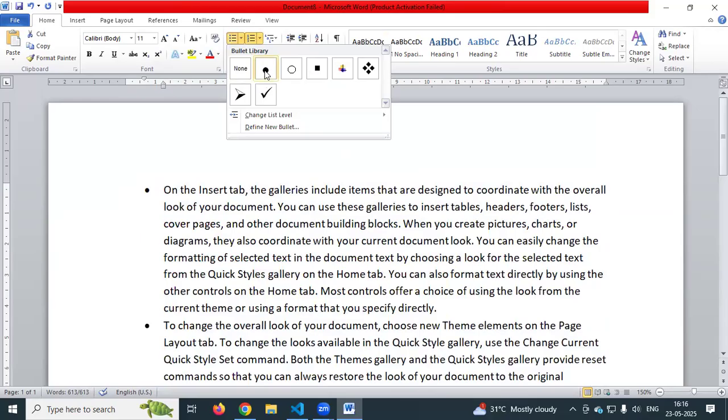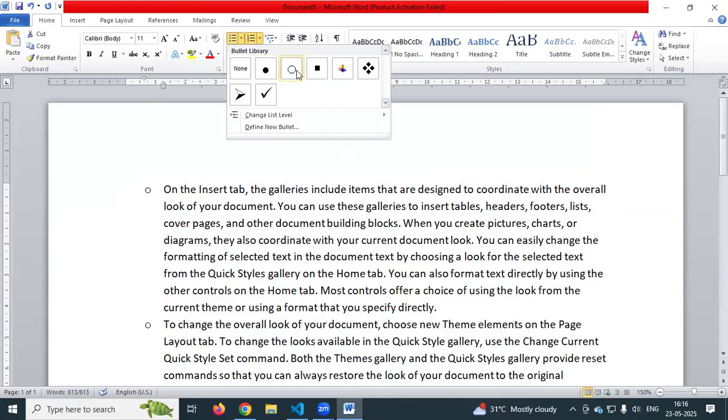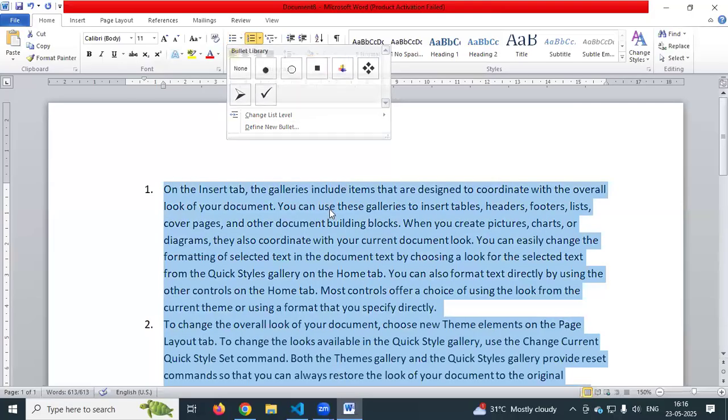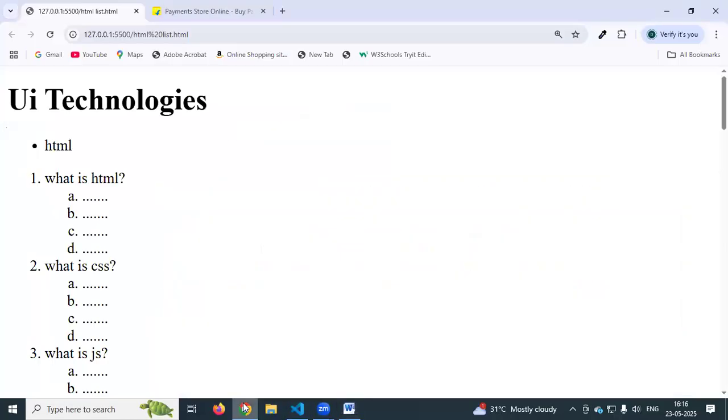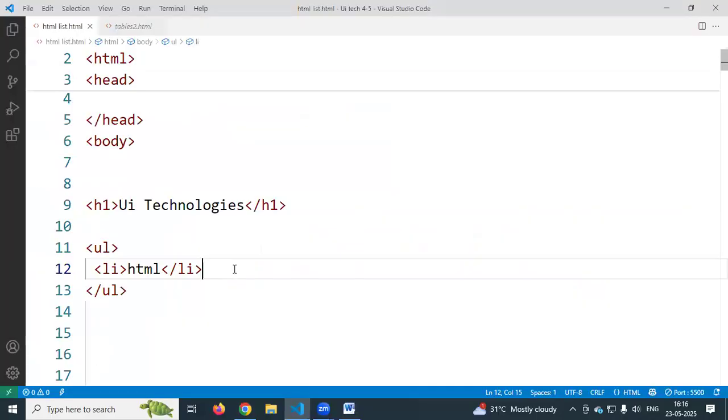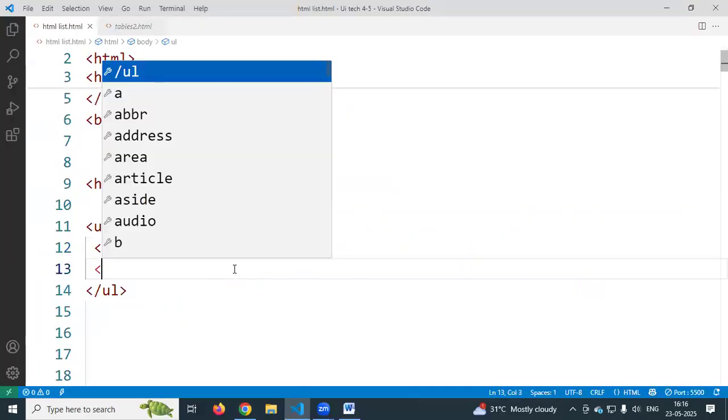So this bullet name is what? Disk. This bullet name is what? Circle. This bullet name is what? Square. By default, which bullet is coming? Disk.